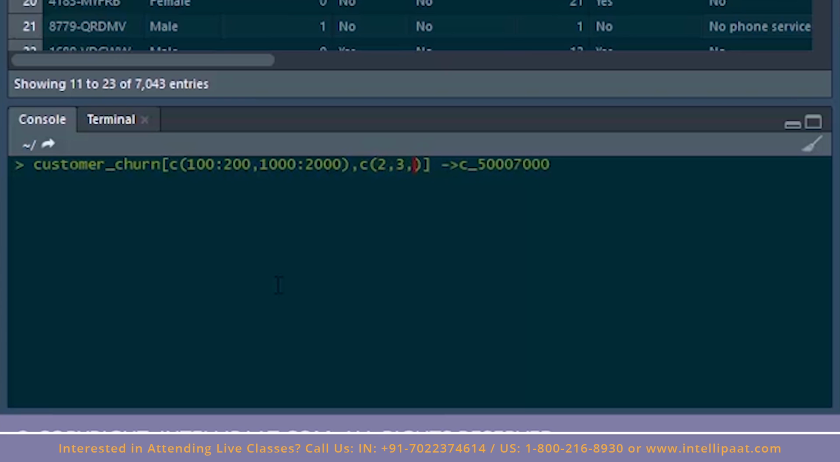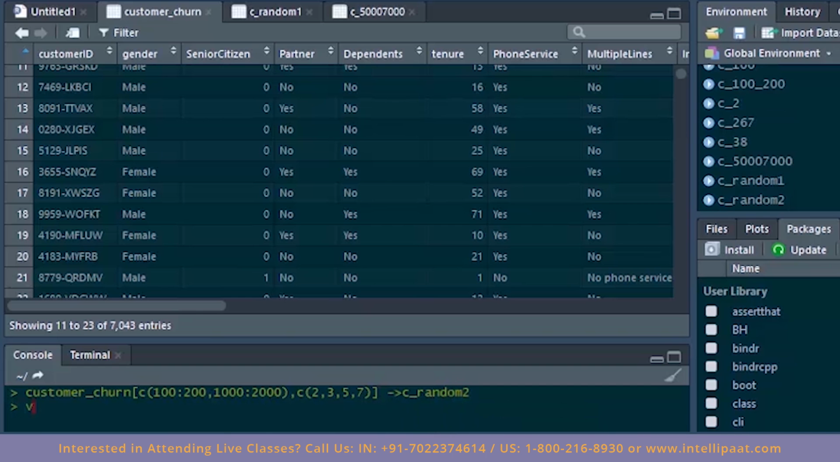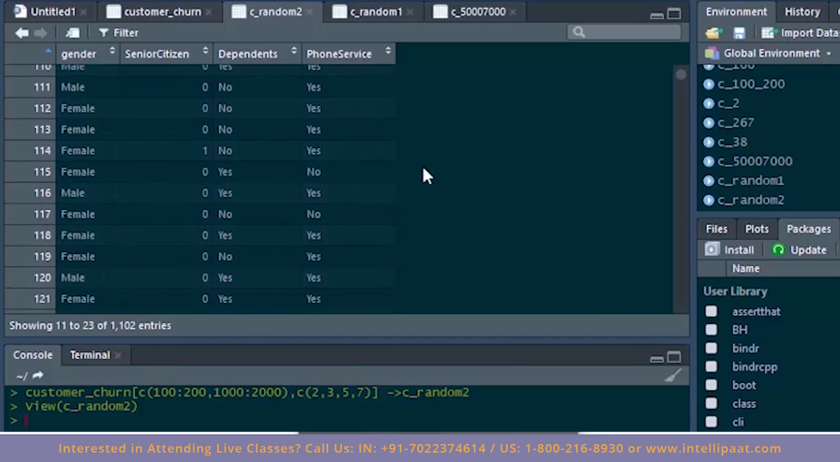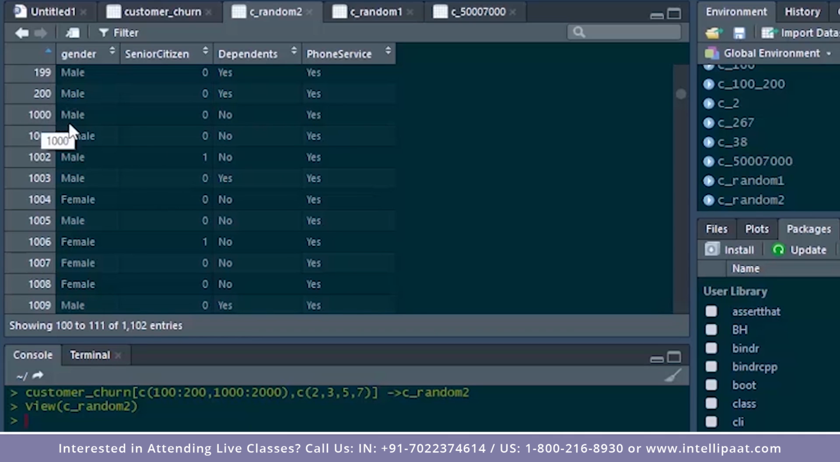So let me go ahead and put down all of these column numbers, and let me store this in C underscore random 2. So let me have a look at this, view of C underscore random 2. Alright, so I have 1102 entries in total, where I have rows from 100 to 200, and as you see over here, just after row number 200, the row number gets to 1000 because I have filtered out all of the rows from 100 to 200, and then it starts from 1000 to 2000, and I've selected column number 2, 3, 5, and 7. Right.